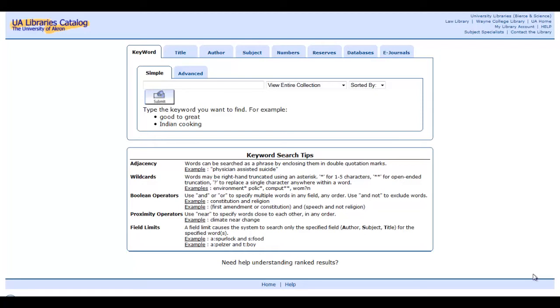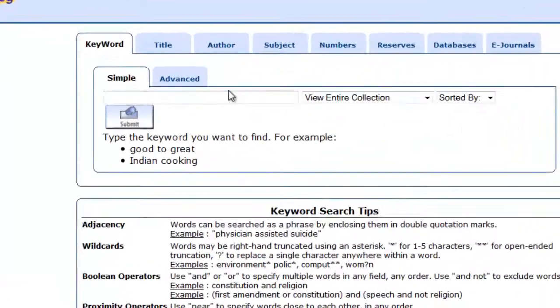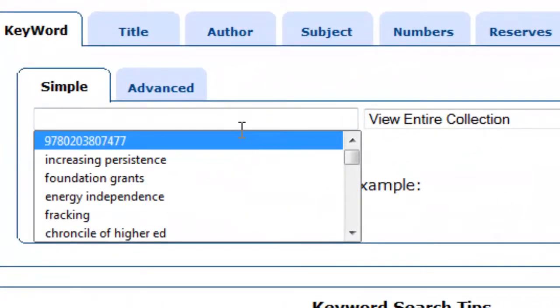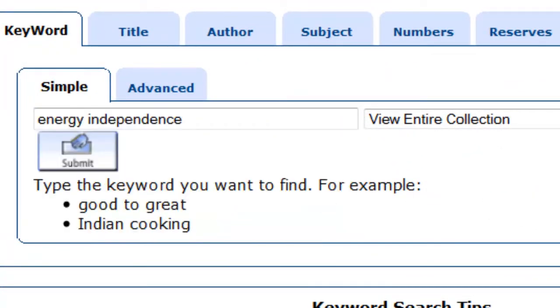Okay, in this tutorial, we're going to take a look at creating a phrase and searching in the UA Libraries catalog, and I'm going to demonstrate how using quotation marks benefits in creating a phrase search. So let's say we're doing research on fracking, and I wanted to find a book on the broader topic of energy independence. So let's go ahead and just do a phrase search without putting the quotes around that phrase.